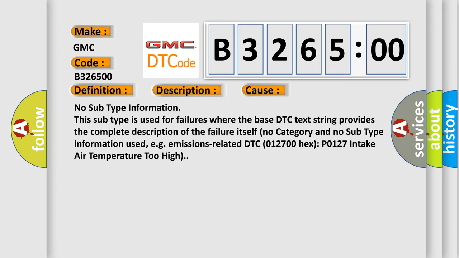This diagnostic error occurs most often in these cases. No subtype information. This subtype is used for failures where the base DTC text string provides the complete description of the failure itself. No category and no subtype information used, e.g. emissions related DTC 012700 hex P0127 intake air temperature too high.